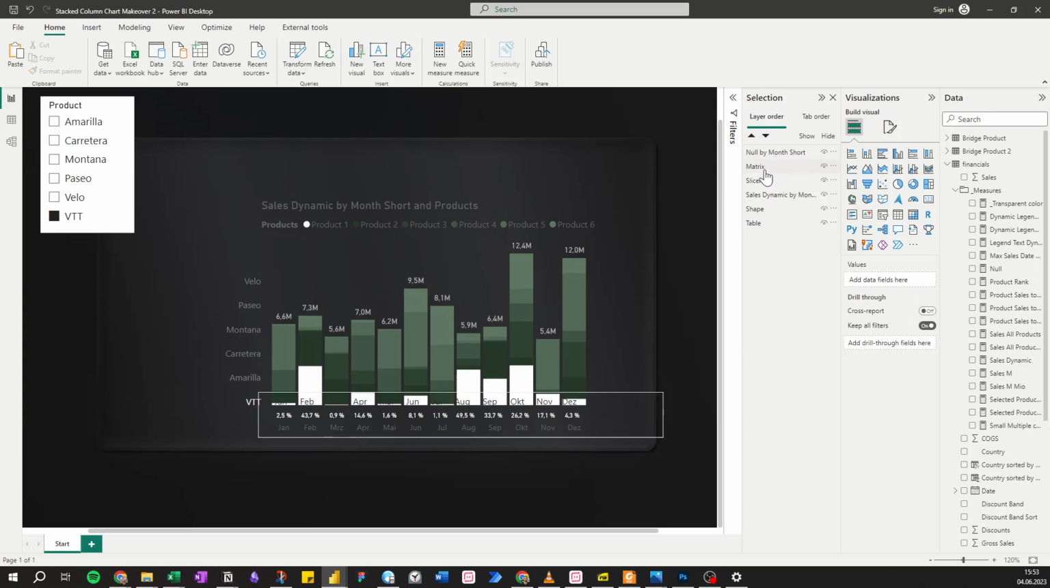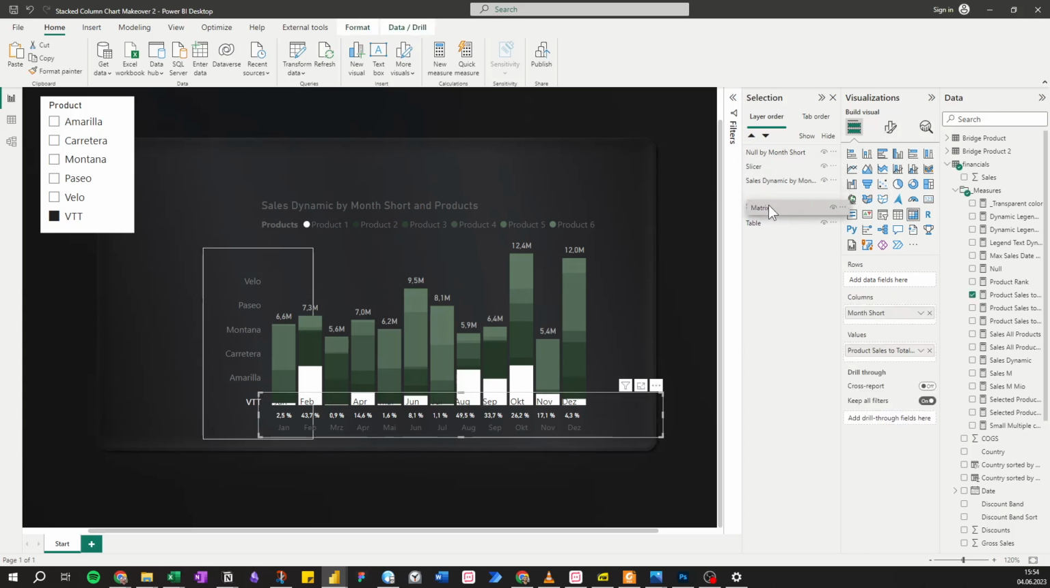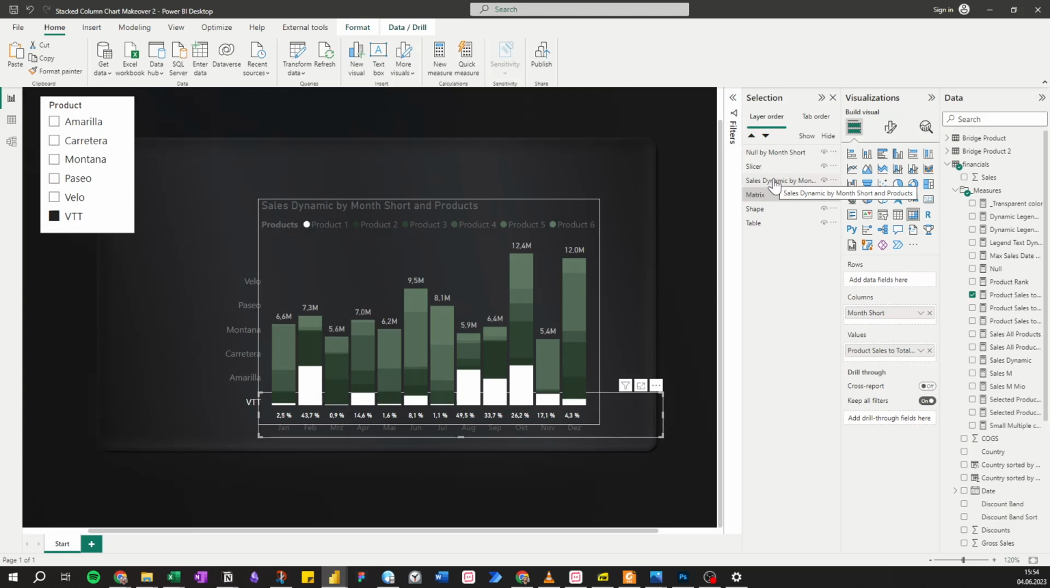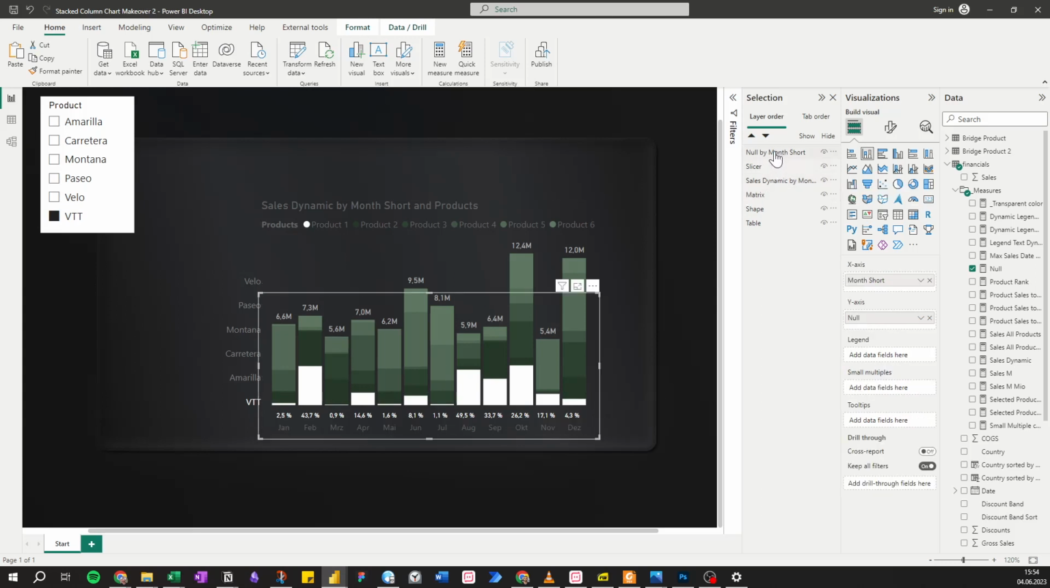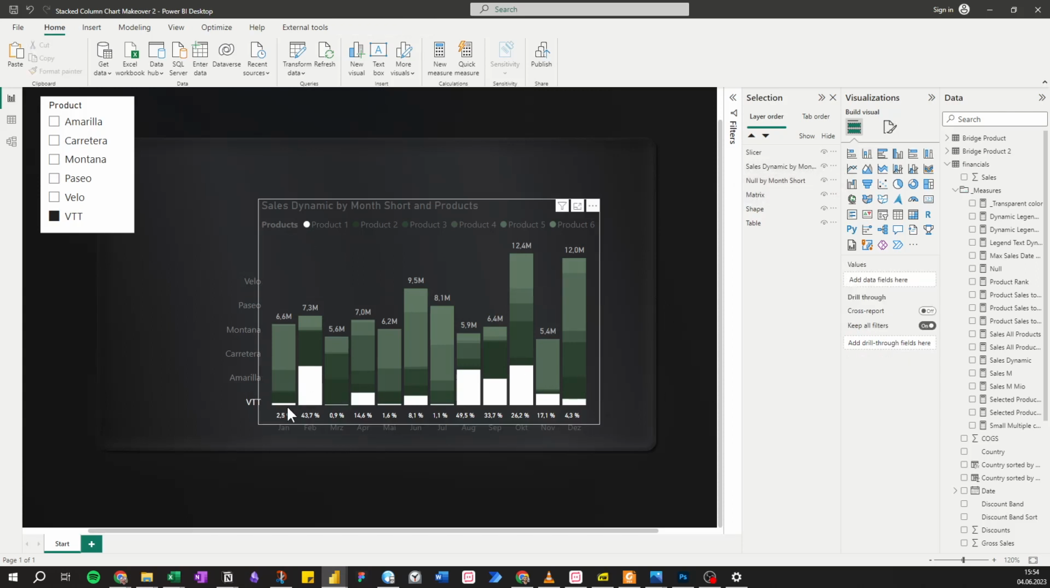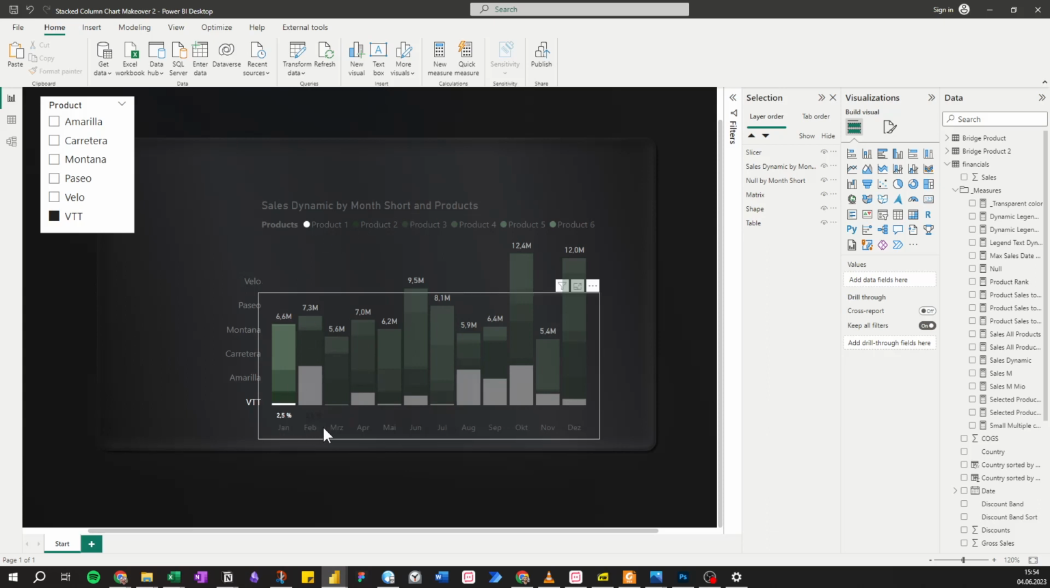How we want to change this layer order is that the matrix goes below the original column chart and the x-axis column chart comes also below the original column chart. Otherwise it looks like we can click on the number, which actually selects the transparent month of the x-axis in the top chart.